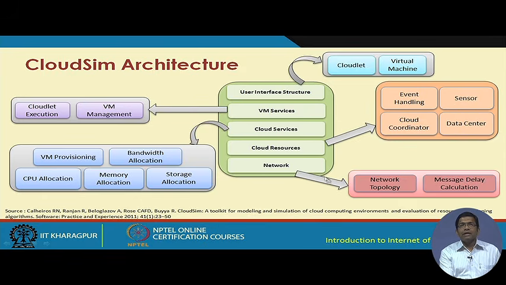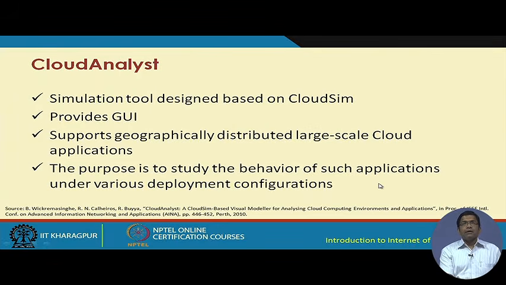And then we have the network layer, which takes care of the network topology and message delay calculation. So, that was the CloudSim. Another system which works on top of CloudSim is the CloudAnalyst, which is a product that was again developed by the group led by Professor Rajkumar Buyya.